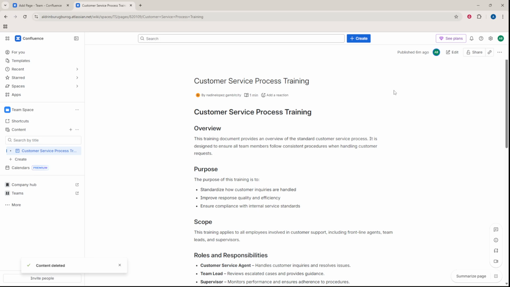If you need to handle many pages at once, space administrators can use the content manager to change ownership in bulk. This is ideal during team transitions, reorganizations, or handovers, and it keeps everything consistent without editing each page one by one.